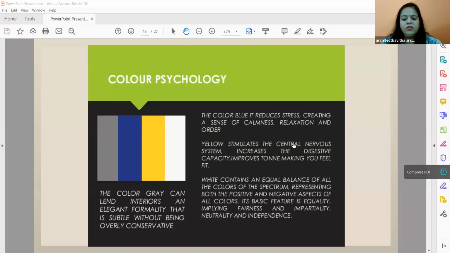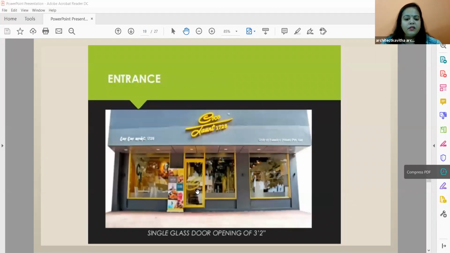So they have just written what colors seem what. So these are the things. Then the entrance picture. So this is the entrance picture. So it's a single glass door. So if you see gray, yellow, and a little bit bluish, this is their theme. So very simple and subtle. So you can take photographs like this, but you have to name it. Even if you're doing a manual case study, you have to name every photograph, what it is. Otherwise, it will not be complete.